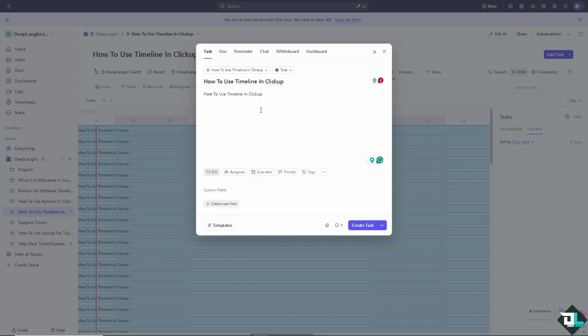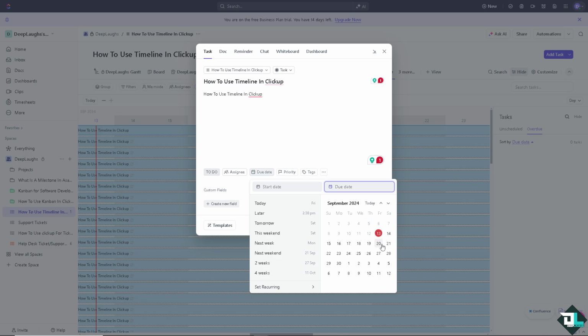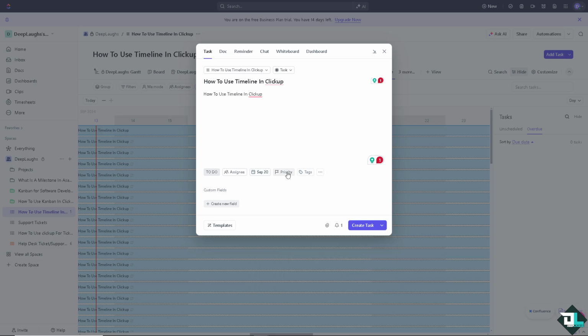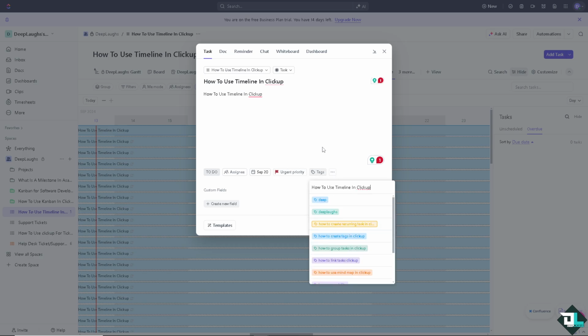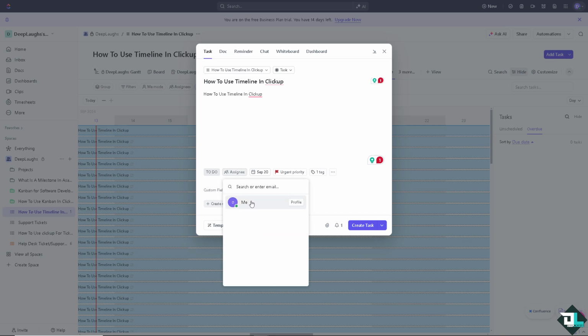I'm going to add some description. I'm going to add some dates here. Due date is going to be around maybe September 20th. Okay. And priority is kind of like urgent. Tags, I'm going to create one. Press enter. And assignee is gonna be me. If you're working with multiple team members, you might wanna assign that to others. Once you have done that, click on the create task.